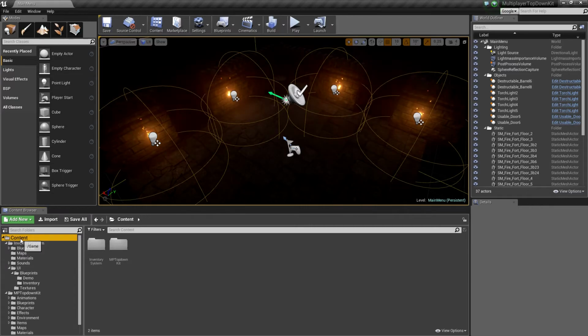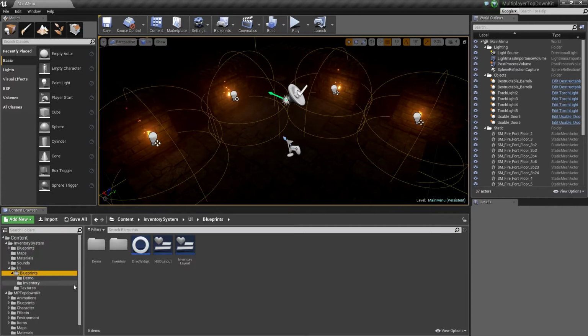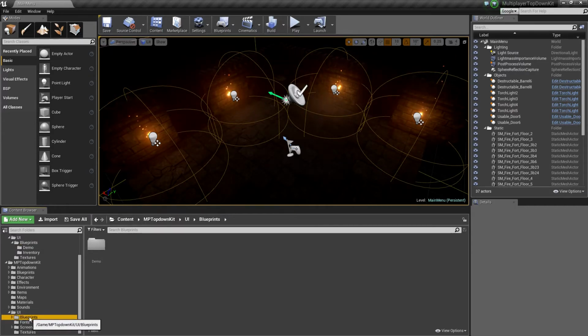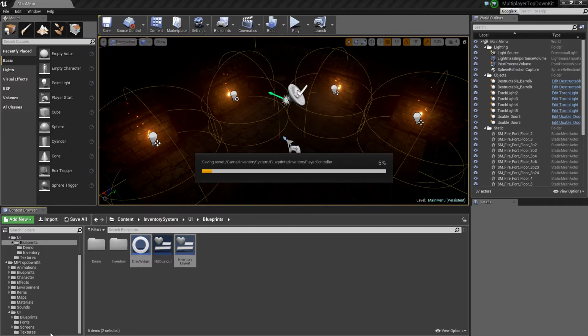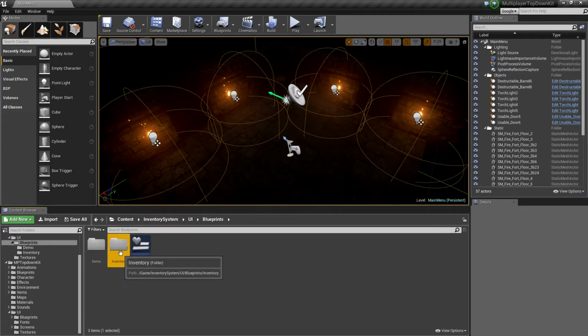So let's fix up redirectors. Let's go into the UI blueprints, and we want to move these into the top-down kit UI blueprints folder. Let's see, we just need inventory layout and drag widget, so we'll move that into the top-down kit UI. Then let's grab the inventory folder and drag that into the UI blueprints folder.